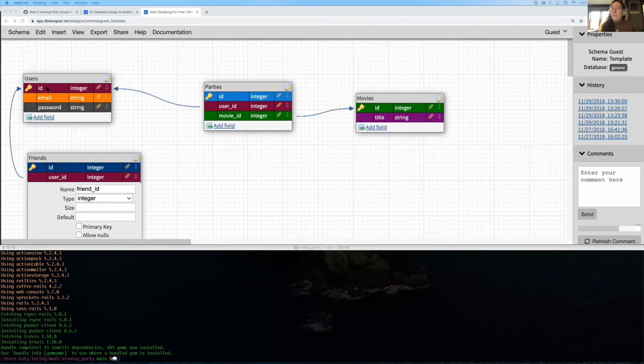Cool. So on our users table, we have the primary key, the user ID, and then email and password so far. And we've been trying to figure out exactly the relationship between friends and users, as well as our parties and movies. Did you want me to go in more depth about the parties and movies and friends as well, or just leave it at users? Sure. While we're here, yeah, go ahead.